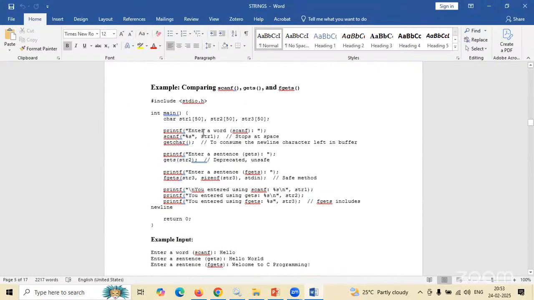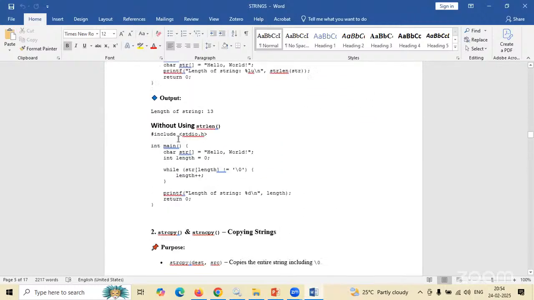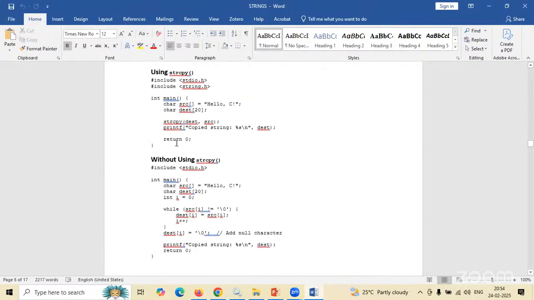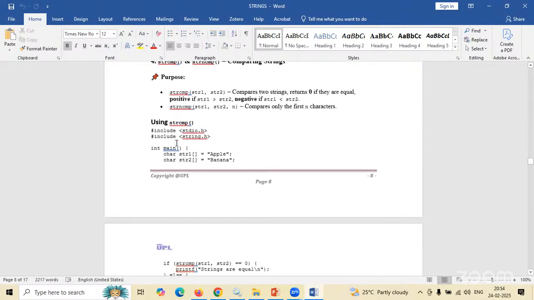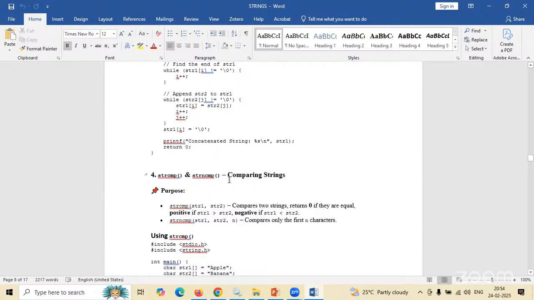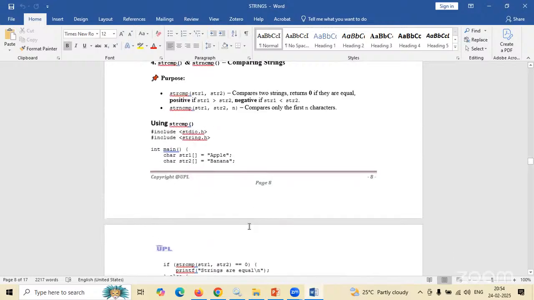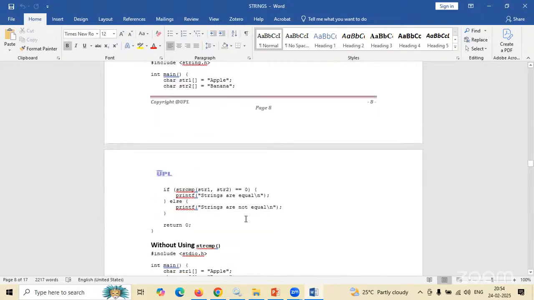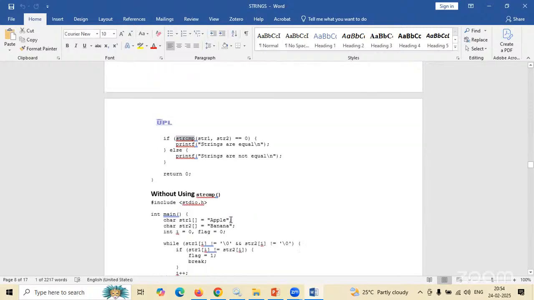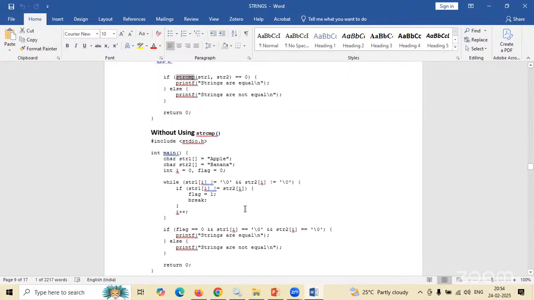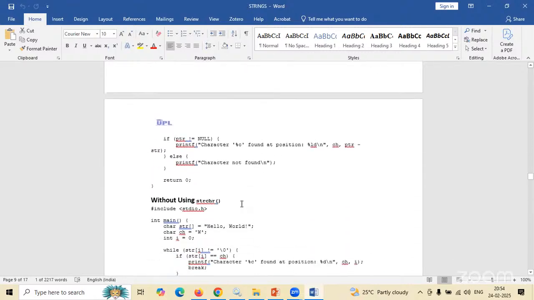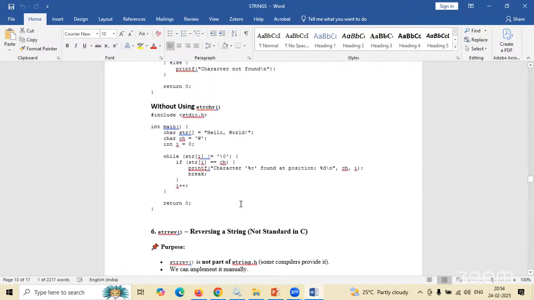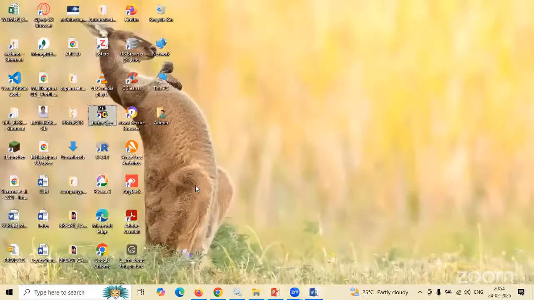If I want the length of the string, I have discussed that. Copying the string, concatenation, I have discussed. Now the only one left is the string comparison. If I want to compare, we can use strcmp. Without that also we can do that. So let us complete this, because the majority of the time people are using these programs.